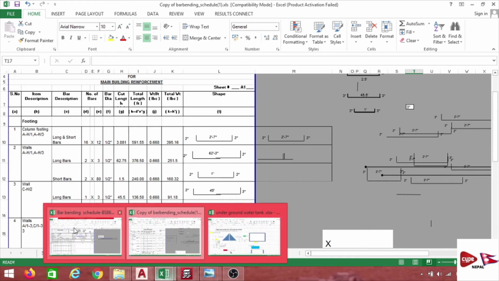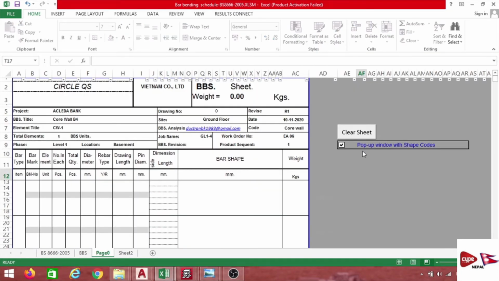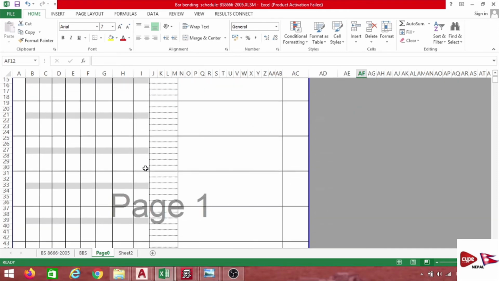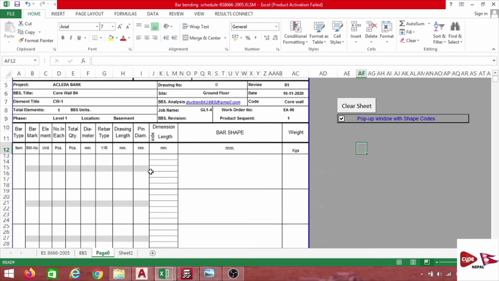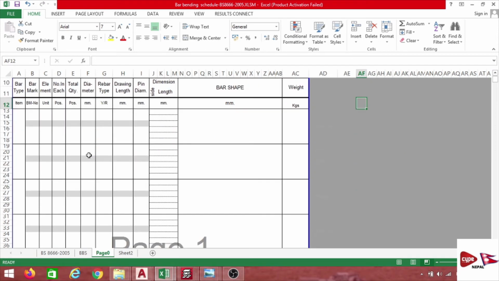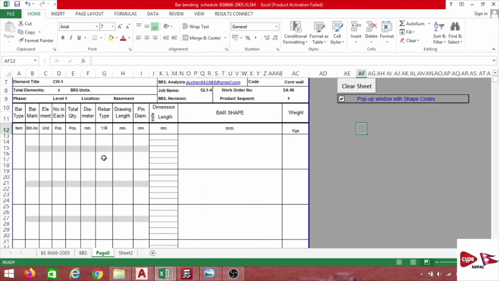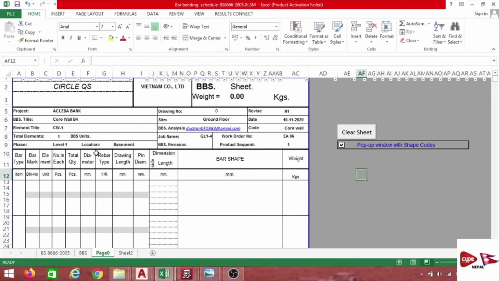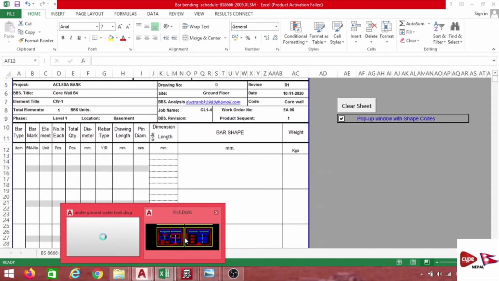So you can see this is the Excel sheet where we can calculate the BBS very easily, and we can calculate the total weight of the steel very easily by using this Excel sheet. So I am going to take a sample plan here. You can see.